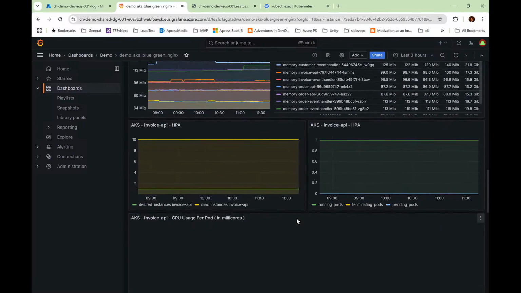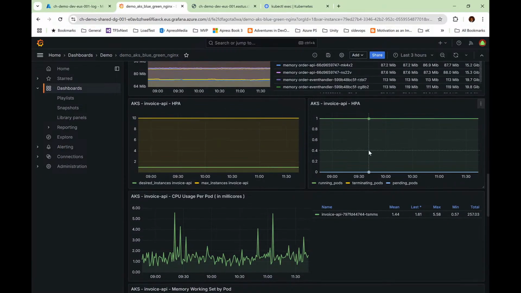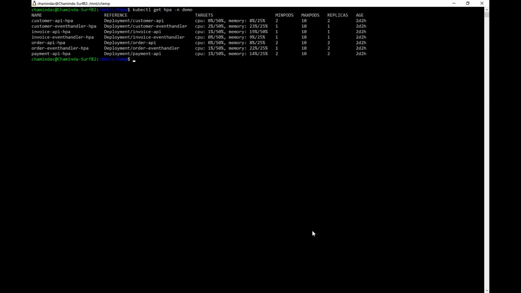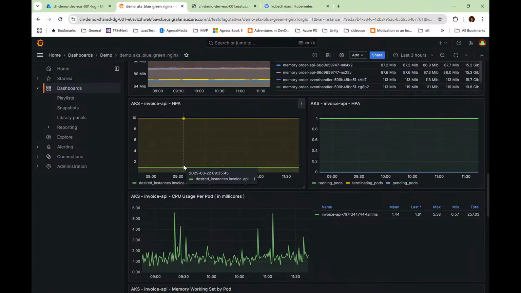So for example, let's look at this invoice API horizontal pod autoscaler details. If we go into our Kubernetes command line, and then kubectl get HPA and demo, you can see my horizontal pod autoscalers and their definition. You can see here invoice API HPA. I have defined minimum pods is 1 and maximum pods is 10. The same thing is shown in here, 1 and 10.